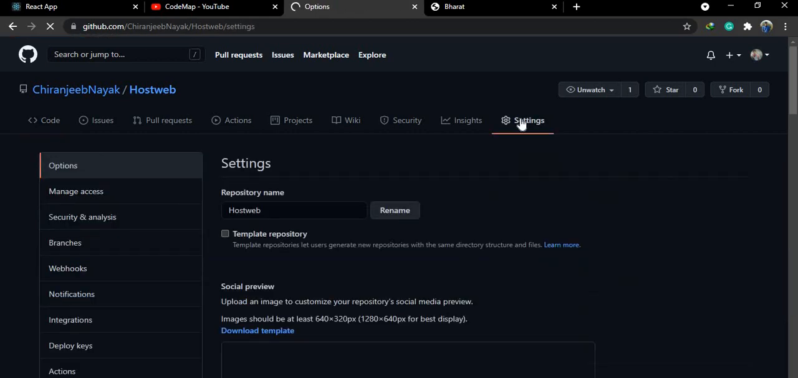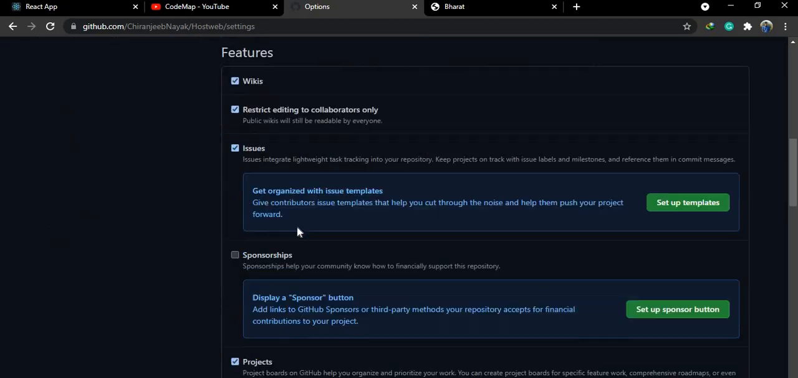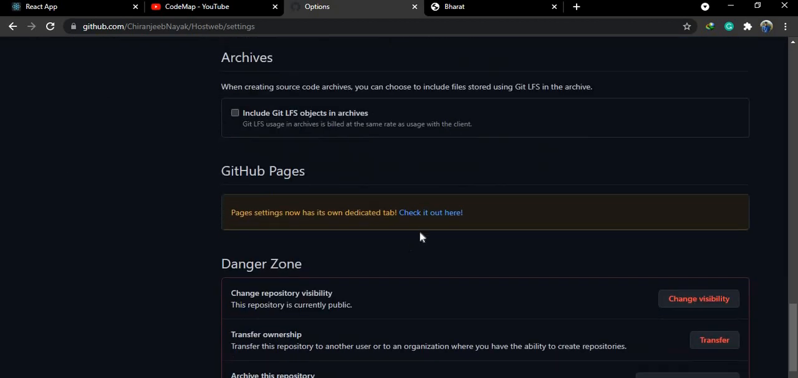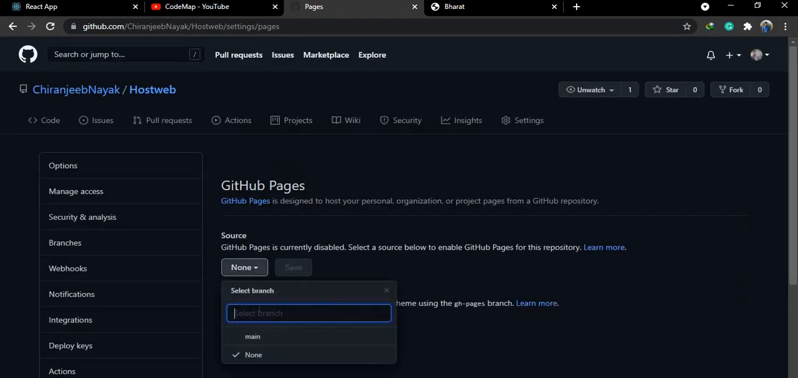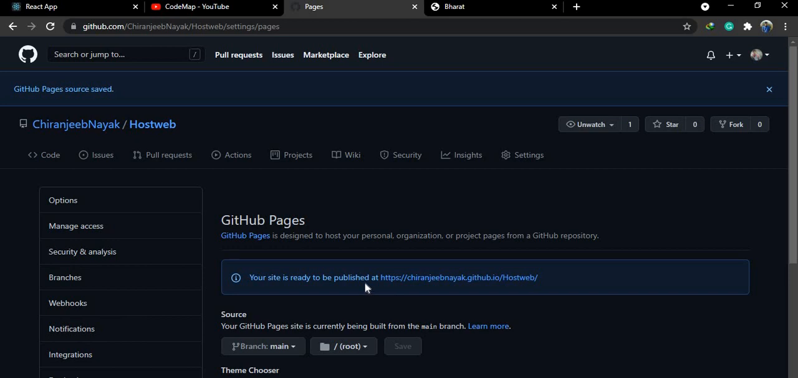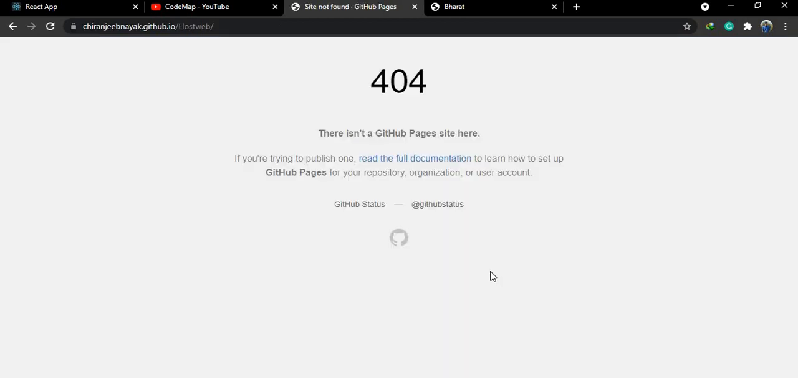Let's see how to host on the internet. Go to Settings, scroll down until you get GitHub Pages. Now click on check it out here. Choose the branch, meaning the main branch. Maybe you have master, maybe you have main, it depends. Here I choose the main branch and click save. After saving you will see the site where the website is published.